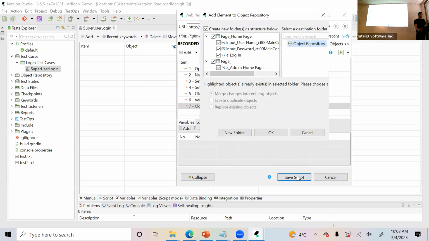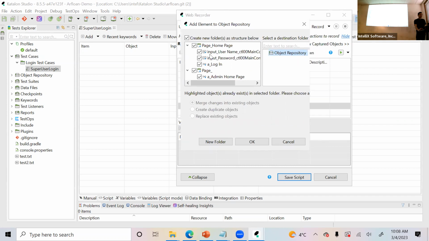So let me click again, right? Add element to object repository. So let's see what it did. It has a page, homepage. We interacted with the 3 elements on the homepage: username, password, and login. So it captured those 3 elements and captured certain properties, which I'll show you what it looks like.